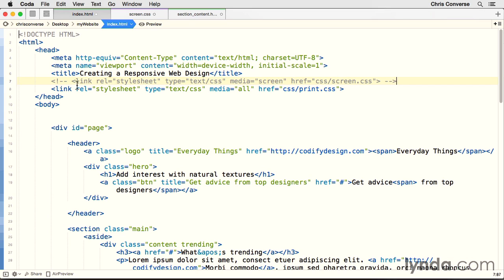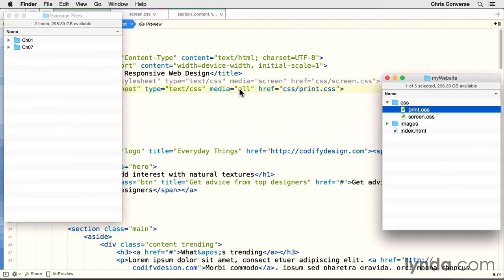So while this is commented out, the browser will not see our screen.css file. And now we can use the print style to see what's happening inside of the browser. And then when we're done, we'll set this back to media equals print and uncomment media equals screen. And now with our print.css file hooked in, let's go back to our project folder.